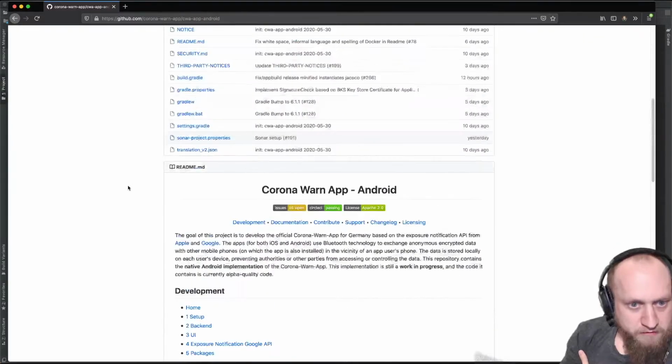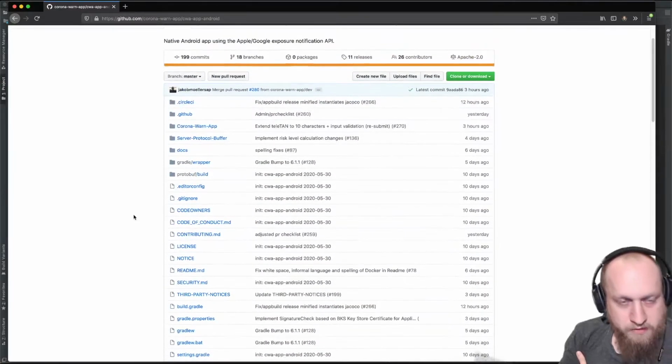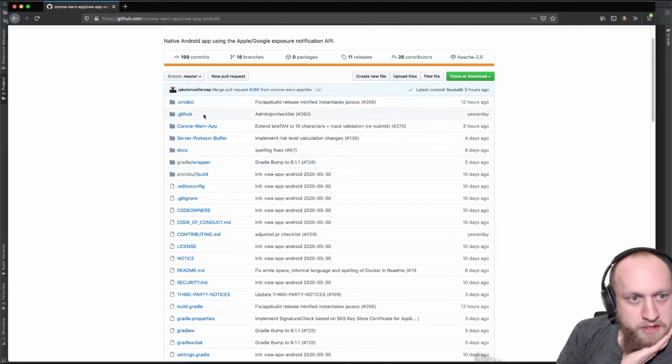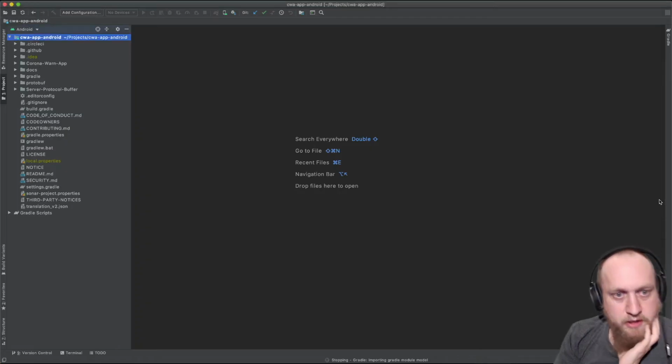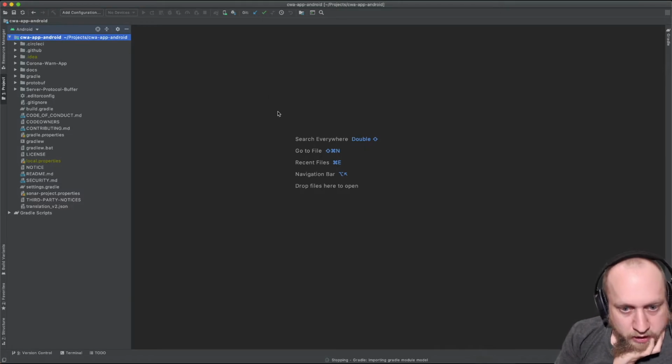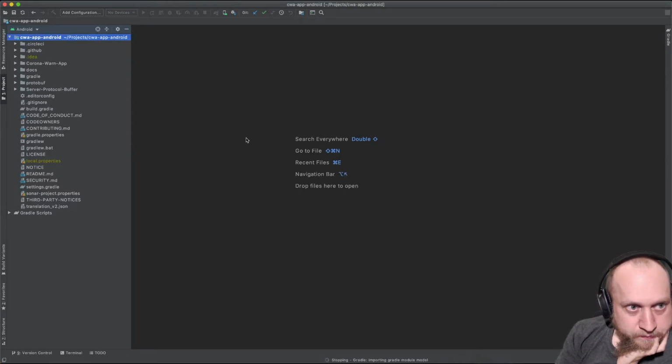So this is the repo of the Android app. And without the whitelisting, I'm not actually sure how much we can do. I just checked it out and, well, it seems to be still importing, which is not a good sign. Let me switch back to the browser and restart Android Studio. Been importing for quite a while now.